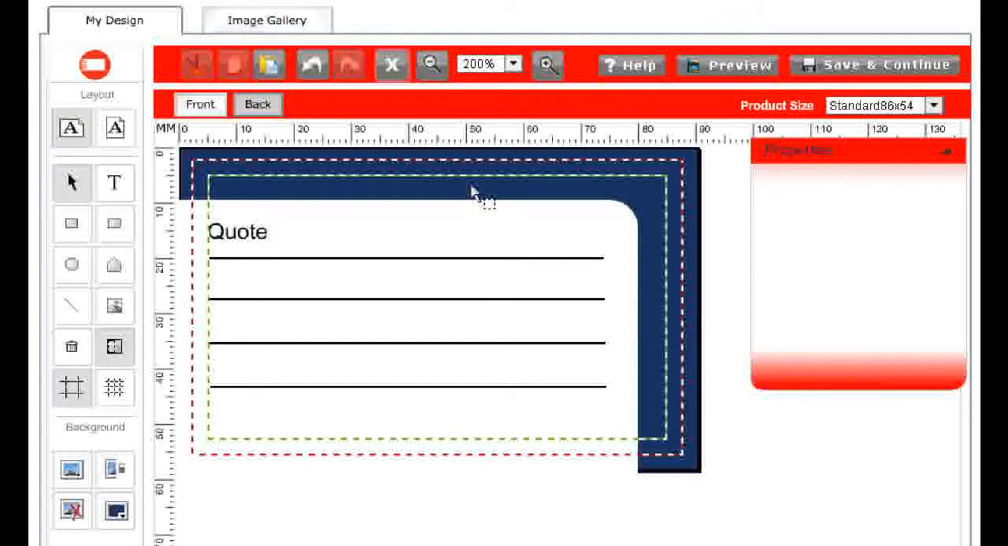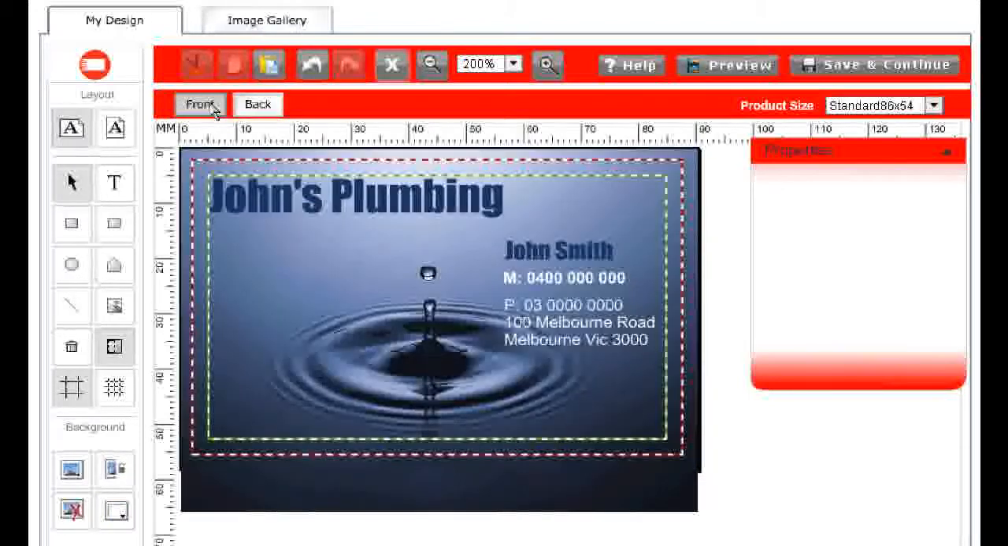Okay, so just about done with the business card now. The last step you take is just double checking everything, making sure the images and text is correct, all the contact details. So the back seems to be fine. Just double check the front. So the business name, all the details are correct. The image is good, so from there you just click save and continue.